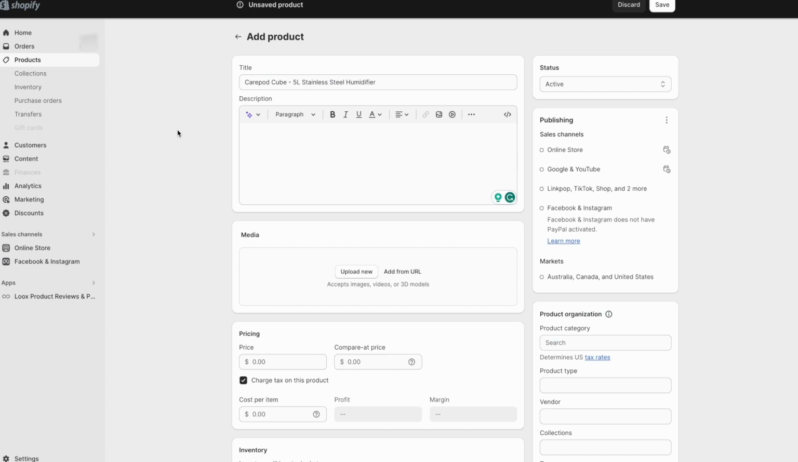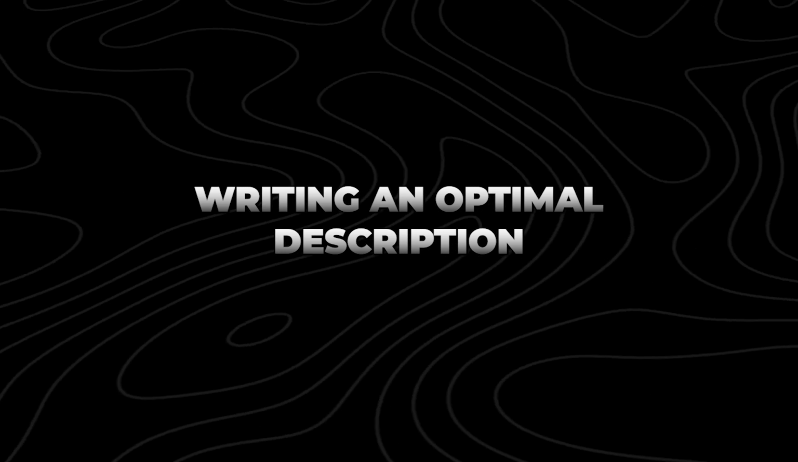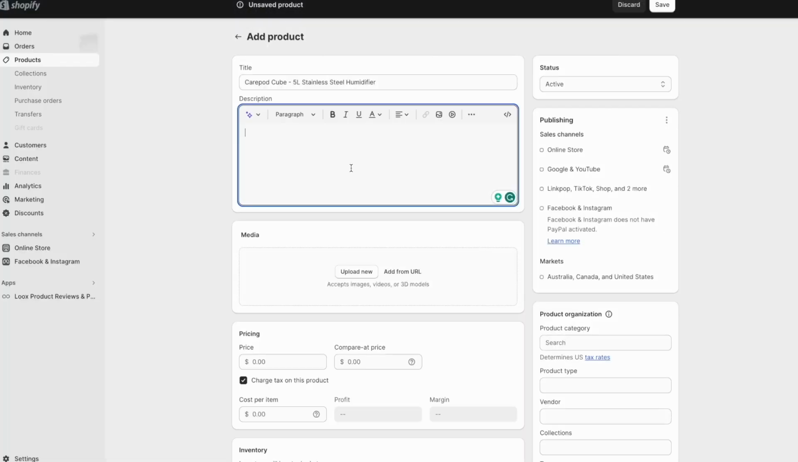All right, so in this instance, I'm actually going to be using our client over at CarePod as an example. So we're going to call one of their humidifiers, which they actually have, the CarePod Cube 5-liter stainless steel humidifier. And now for the description, what I always like to do is add 3 bullet points to try to capture at least 1 feature and 2 benefits, or 2 features and 1 benefit.